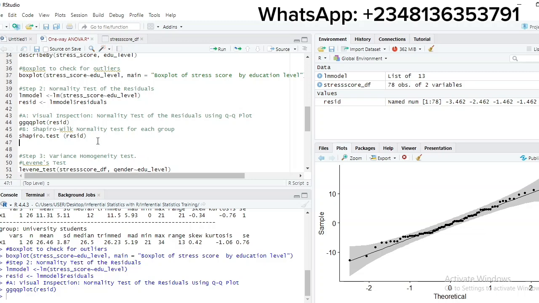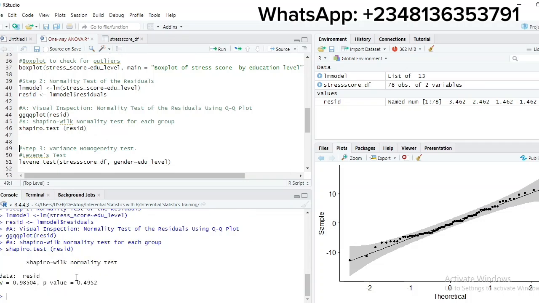So now I can also use a formal test to check that. For the formal test, I'm going to use the Shapiro test. As the argument, I'm going to put the residuals there. So now let me run it. You can see that the p-value for the Shapiro-Wilk test is greater than 0.05. So we cannot reject the null hypothesis of normality, that is, normal distribution. So we assume that the residuals are normally distributed. So that assumption of normality of the residuals has been satisfied.